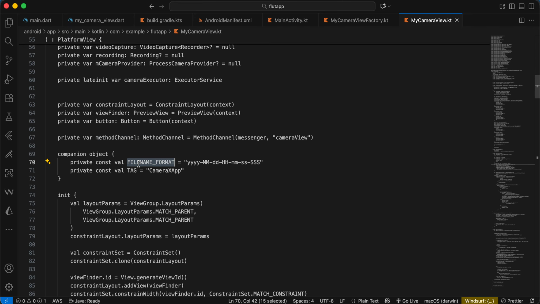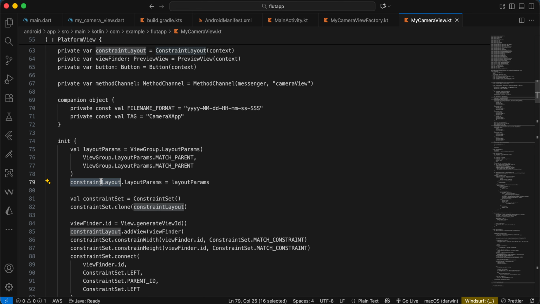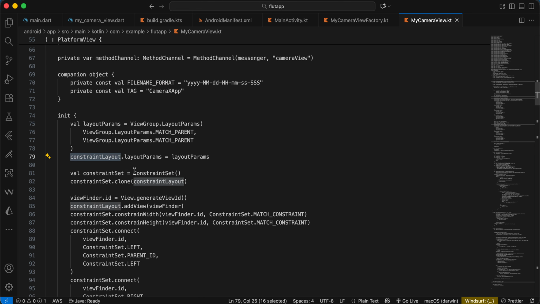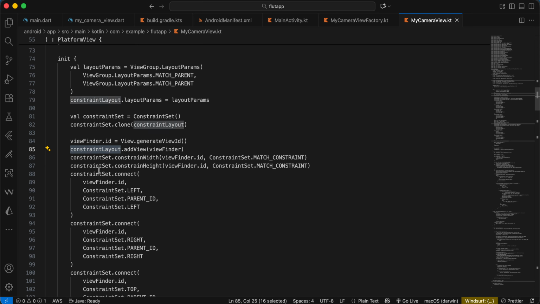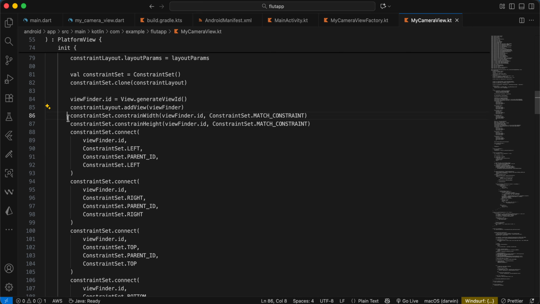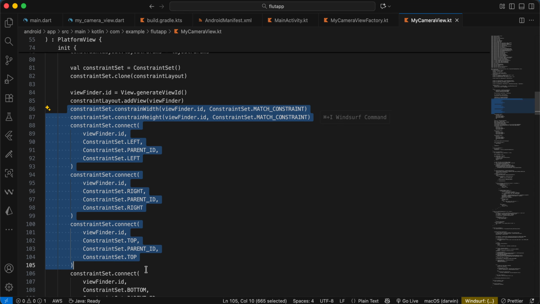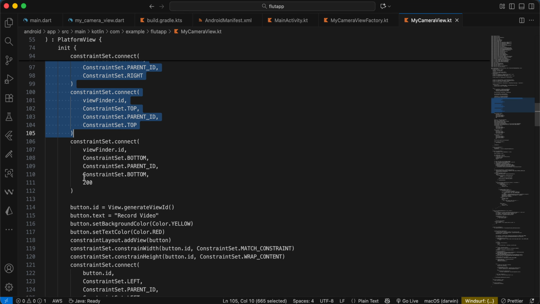Then here is the layout params, and here we set layout params to our constraint layout. Then we initialize our constraint set. Then we add the viewfinder to our constraint layout. Then here we are basically setting the width and height for our viewfinder.